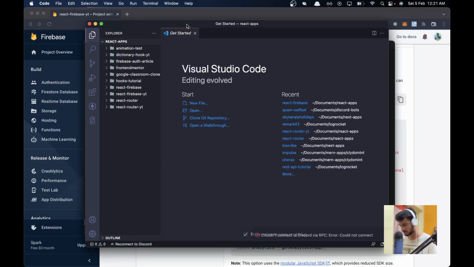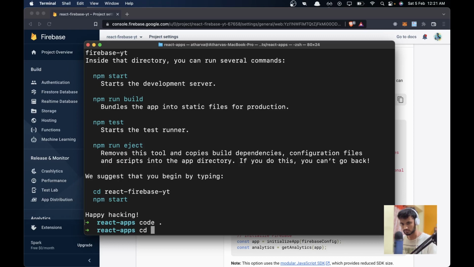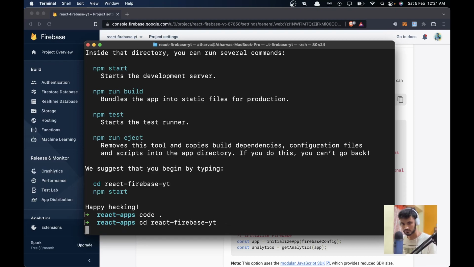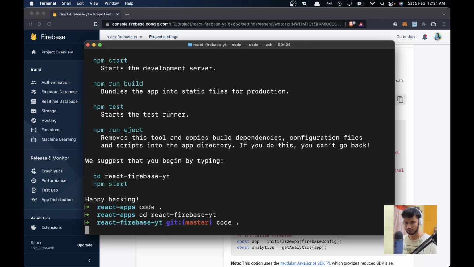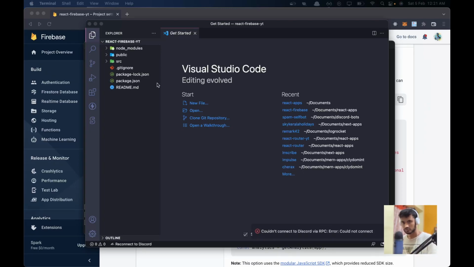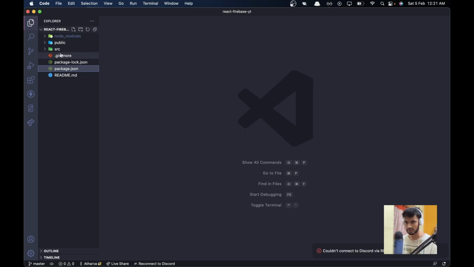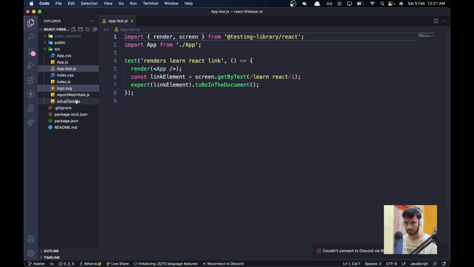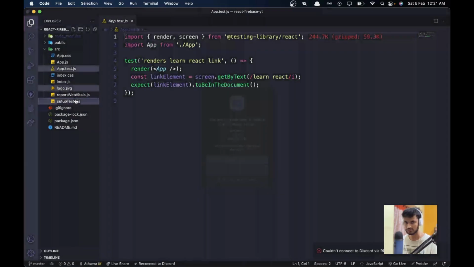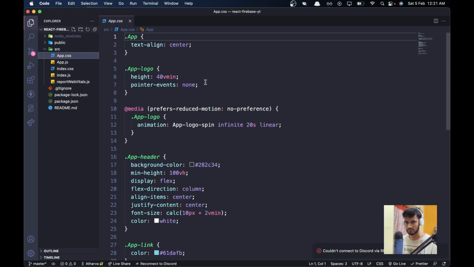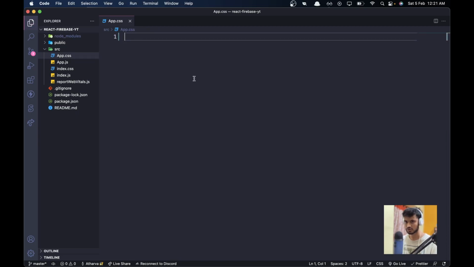So here's VS Code. Oh, okay, I opened it in the wrong directory. Let's go into React Firebase YT, and I'll open Visual Studio Code here. Perfect. Now let's go ahead and close out package.json right now, and let's go ahead and remove some files we don't need. We don't need app.test.js, we don't need logo.svg, and we don't need setupTests. So we'll just go ahead and remove this, and let's go ahead to app.js, remove everything. We don't need this for now.